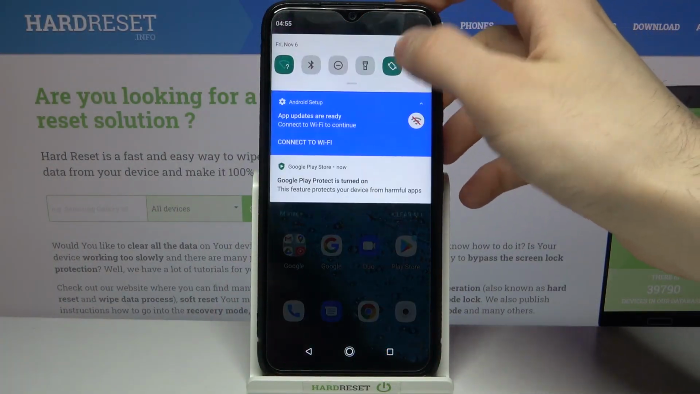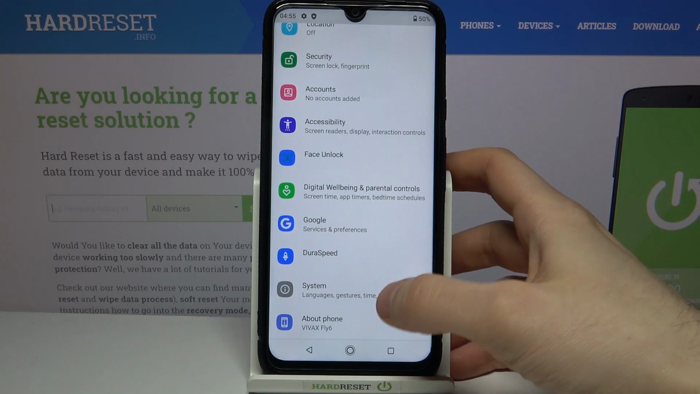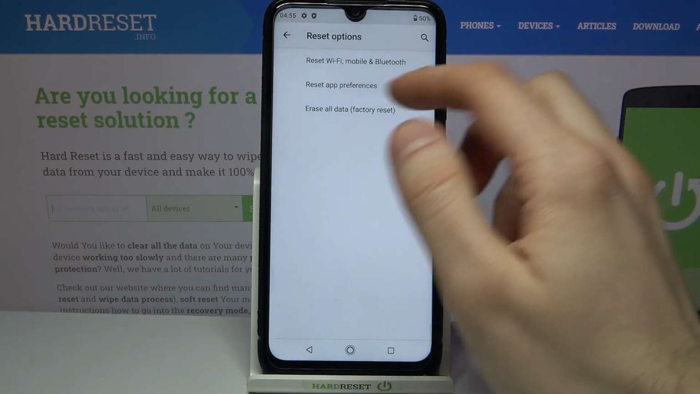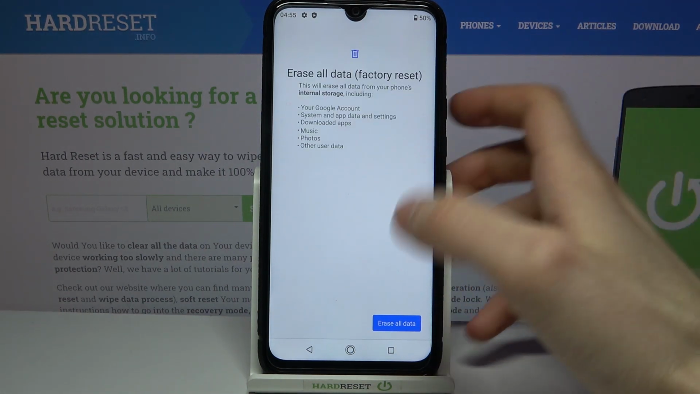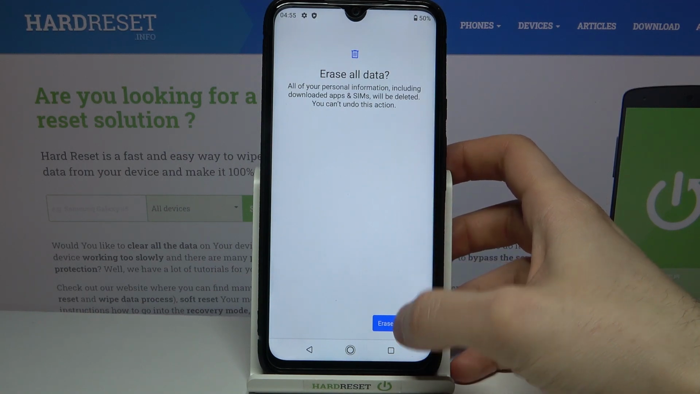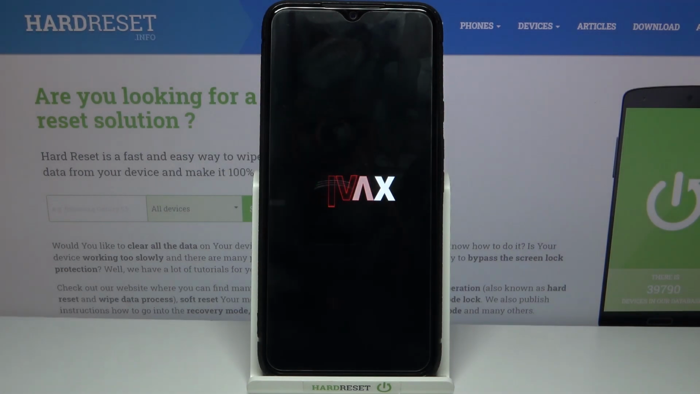So to do this, you just have to open Settings, scroll down to the bottom, go to the System section, and go to the Advanced Reset Options, and here you have to select the last option, Erase All Data Factory Reset. Then tap Erase All Data, and then tap Erase All Data one more time to confirm whole operation, and after that your device will be restarted in a few minutes.